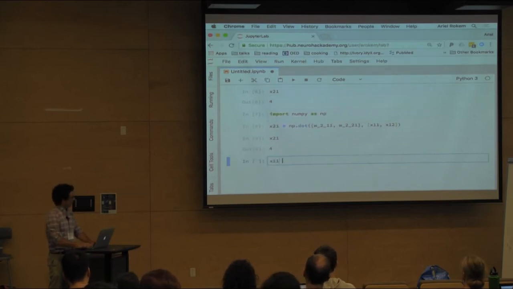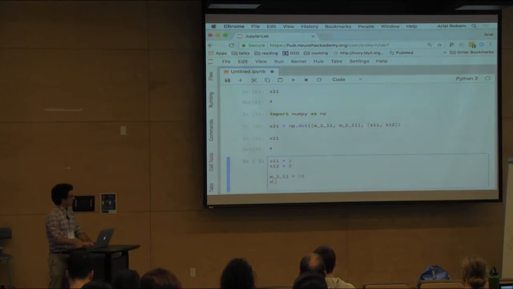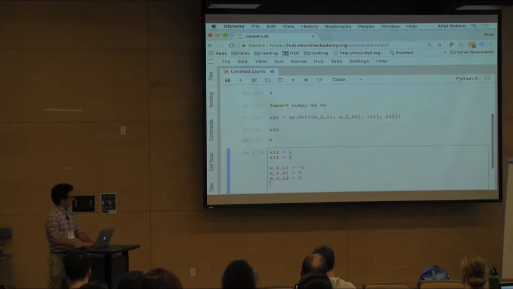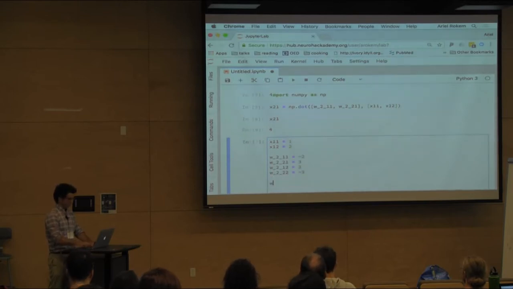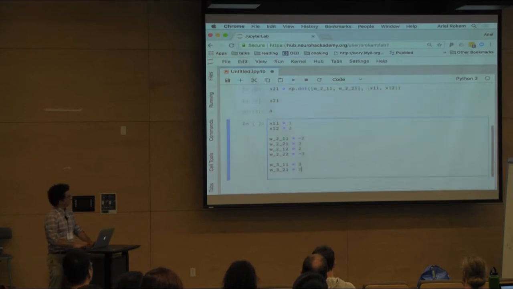Okay, x11 equals 1, x12 equals 2, that's the input. And then w211 equals -2, w221 equals 3, w212 equals 2, w222 equals -3. And then we have more weights, w311 equals 3, w321 equals 2. So okay, now we have the 2 layers.